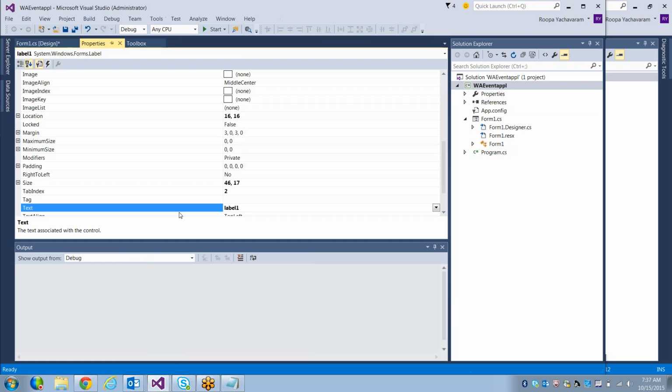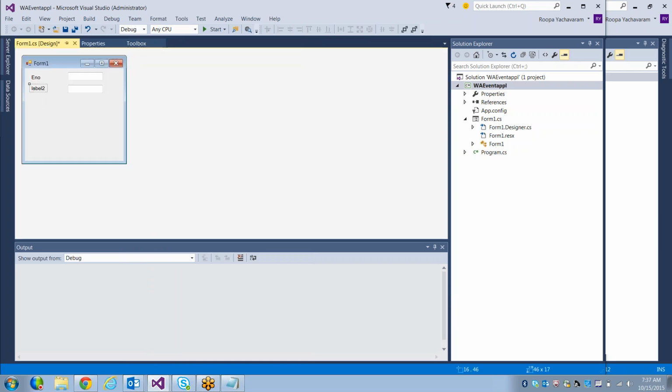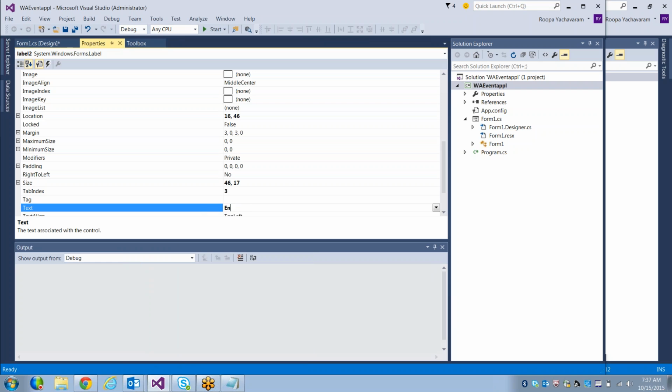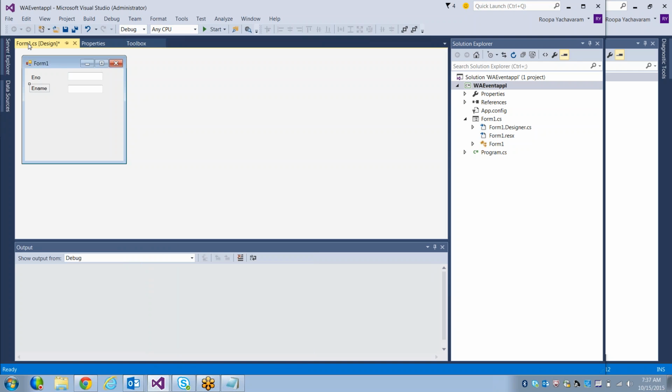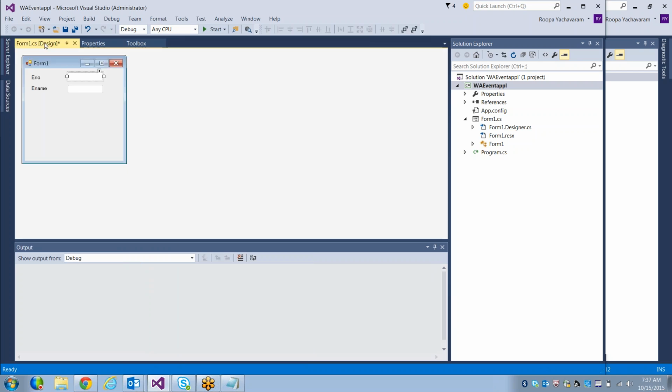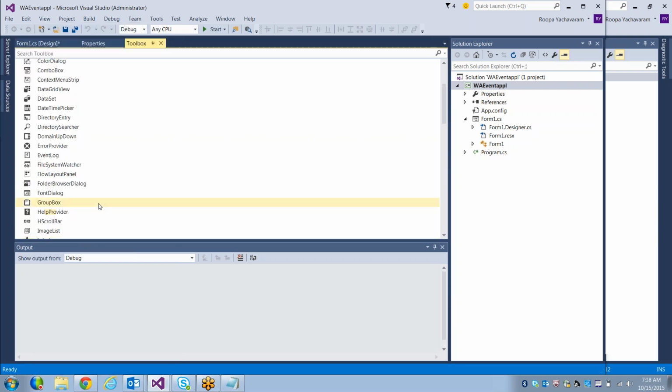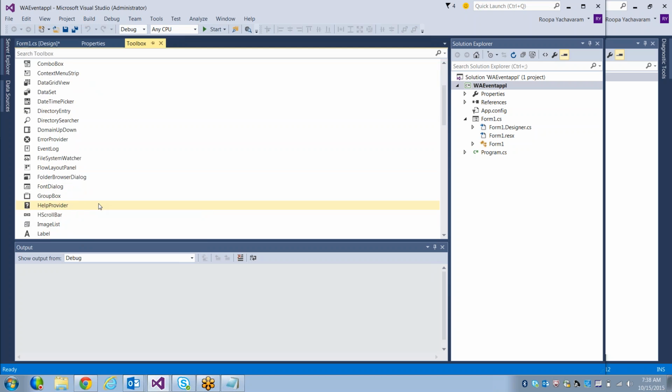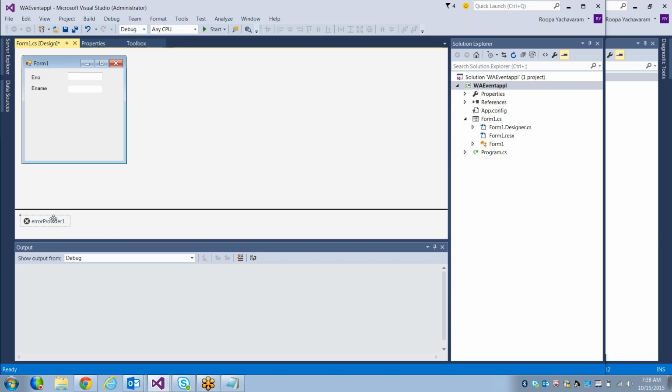I'm giving the properties, employee number, eno, ename. This should be text box 1. Yes, correct. What I'll do is place one error provider control. In the toolbox we are having a control called error provider. Okay, I have placed one error provider control.